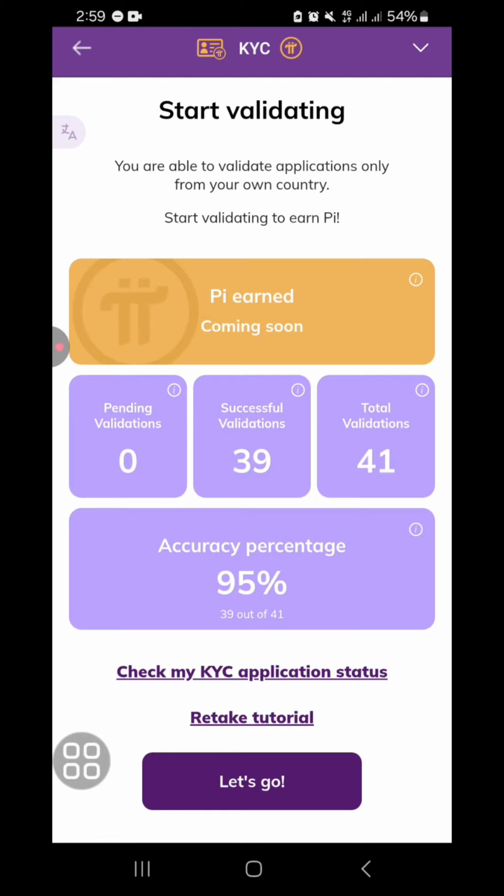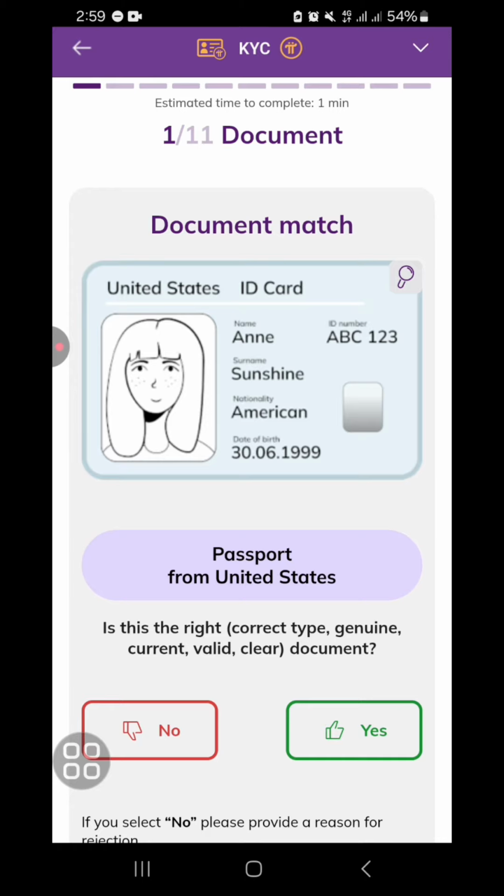The reason I can talk about this is because I'm a Pi validator, and there are certain criteria we check for when we are looking at somebody's KYC. Before your KYC is approved, there are things we check for. So I'm going to tap on the retake tutorial so that you can see what is actually needed. As you can see, the first criteria is your documents.